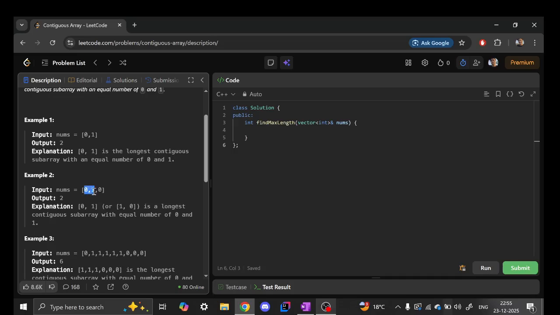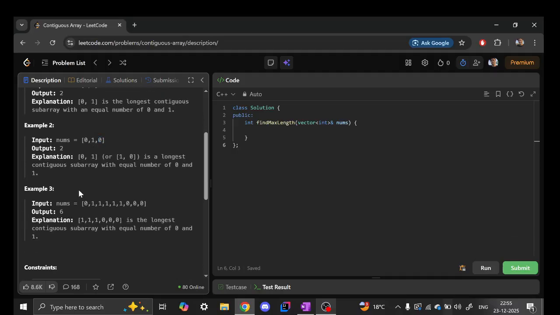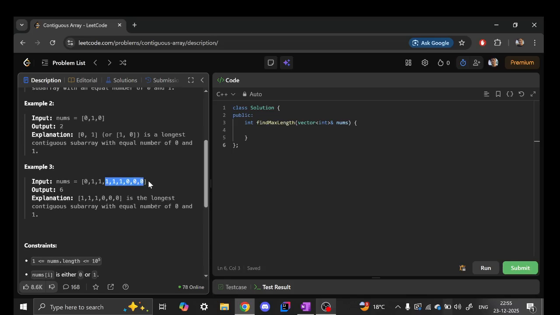Why? Because we can either take this subarray which has a single 1 and a single 0, or we can take this subarray which has again a single 1 and a single 0. If we take a look at this example, what is going to be the subarray which has equal number of zeros and ones? This is also one of those subarrays which has equal number of zeros and ones, but we are only concerned with the largest subarray. So the largest subarray which has equal number of zeros and ones is this, and the length of that subarray is 6.